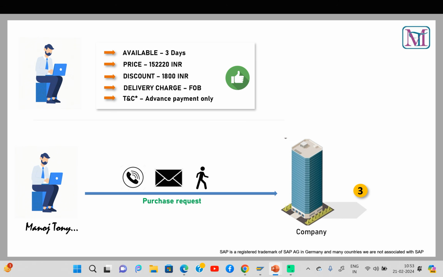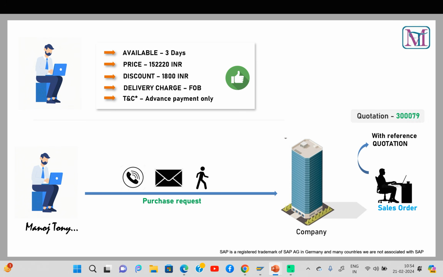When the business receives the purchase request from the customer, the sales end user will create a sales order with reference to quotation. In the previous step, we created one quotation, and that quotation number was 300,079. So please remember this quotation number, because we have to create the sales order with reference to the quotation.